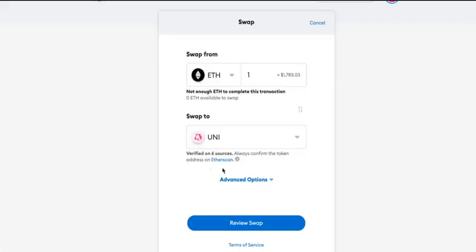You can also read down here that MetaMask is verifying the validity of this token, verified on 6 sources. Like I said before, scam tokens could actually have the same name as an original token that you might want to swap into. So it's good that MetaMask verifies that this is a proper original token, verified on 6 sources, so that we know that we're actually buying the real thing.